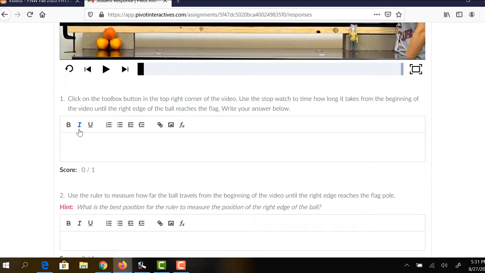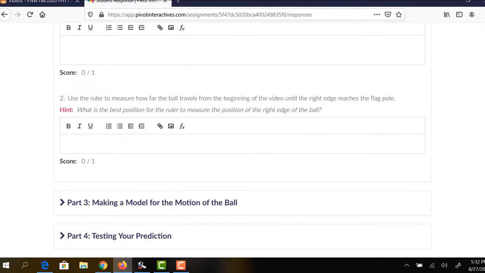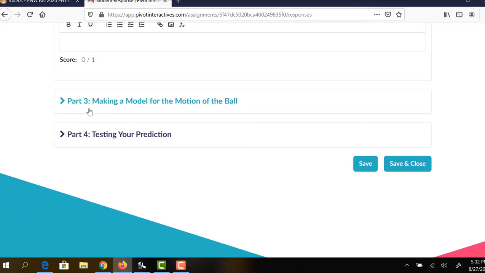There's bold, italics, underline. When you're answering these, make sure you use complete sentences. It usually just asks for a couple of sentences, so make sure that they make sense and you're actually answering the question that's being posed to you. If you want, you could even insert a picture or bullet points, however you want to do that. Make it look nice. So answer those questions. Part 3, making a model.